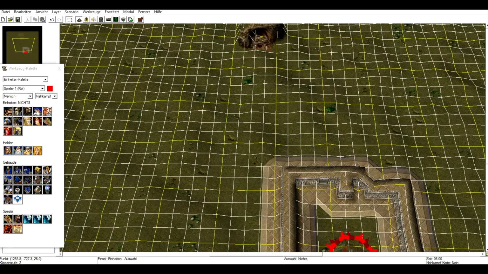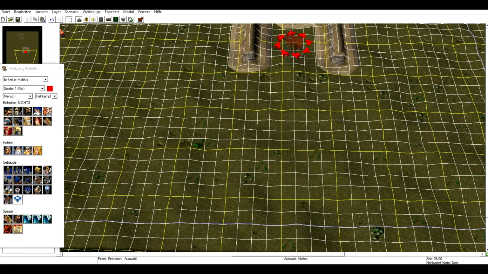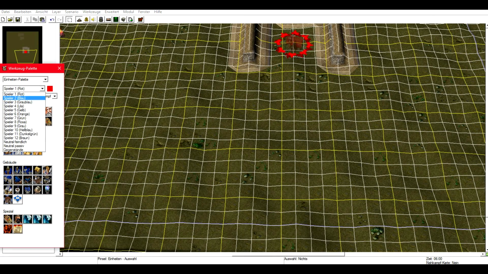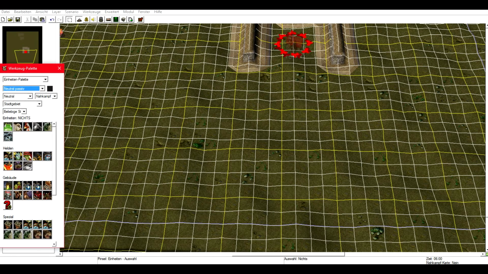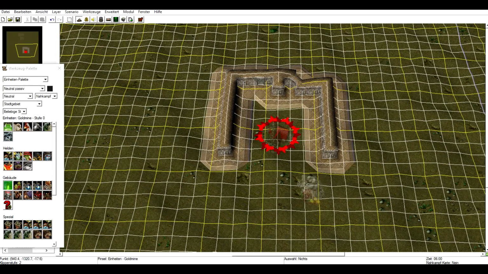There is literally nothing to do, and you need enemies in the map, or at least a second player, because if that doesn't happen, you can't actually play the map. I couldn't figure out a different way. For normal maps, you need to go to neutral passive and choose a gold mine, and this is the place where your players get the gold. And we set our gold mine here.